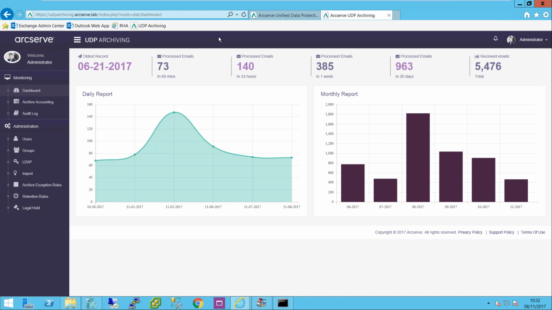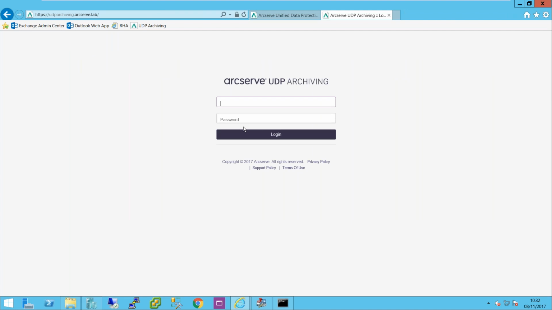So if I go into the archiving side of things, let me just look out. We mentioned earlier that we have 4 levels of access. First of all, the super admin.